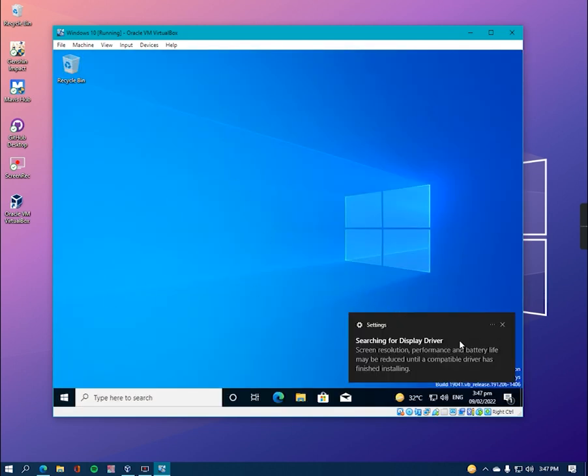And it's done. You have your Windows 10 installed virtually using the Oracle VM VirtualBox Manager.